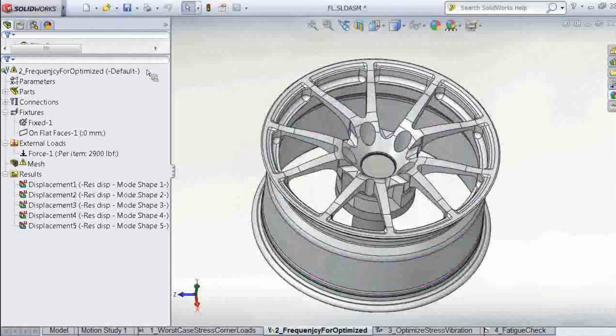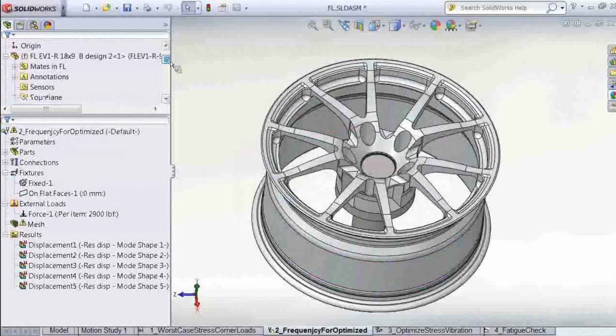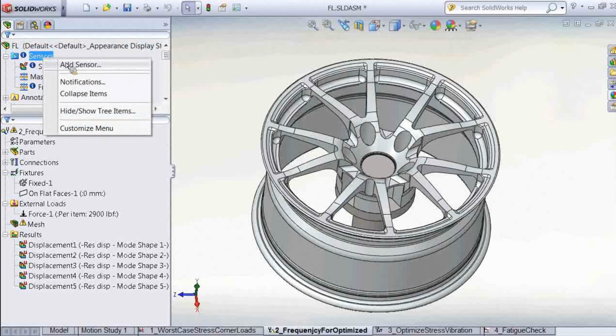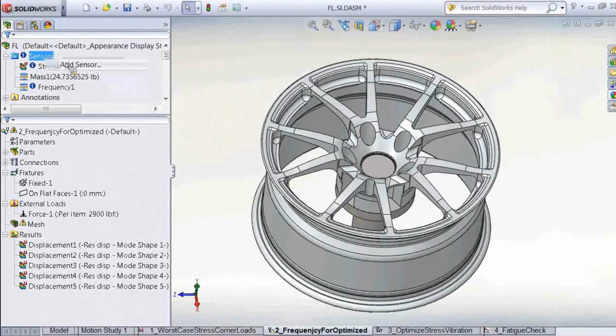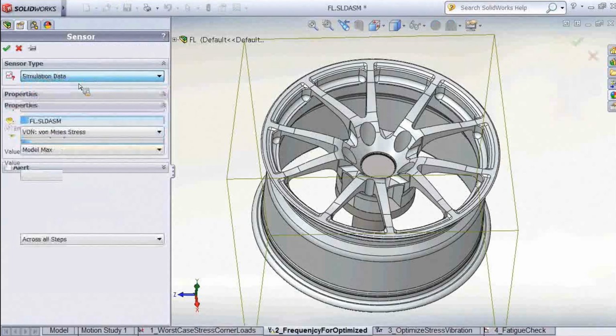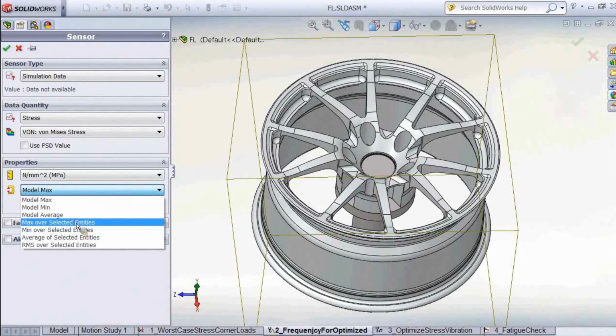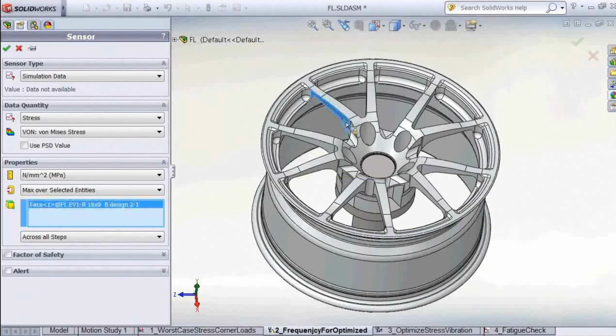And I mentioned earlier, sensors. You might have used these in SOLIDWORKS CAD before, but in addition, sensors can also be used to track simulation data. So I can add a sensor to the model, look at mass properties, simulation data, stresses, the maximum over the model, or I can choose to look at the maximum or minimum values over specific entities at the part level or even down to the individual face, for example.